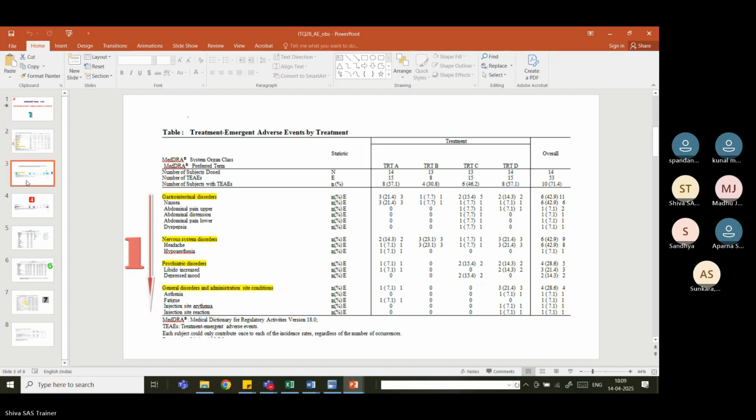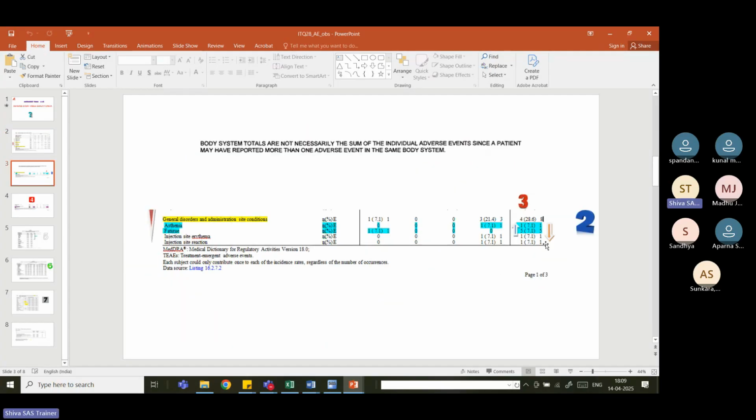And the second one, you can see here: if you are getting the SOC count as 8, the preferred terms count should not necessarily be 8; it should be greater than or equal, because one subject may have more than one. And here, 5156 means the preferred terms count can be more or equal, or even less, possible because a subject might have more than one adverse event.